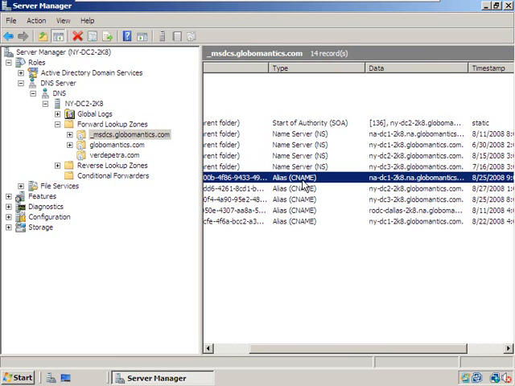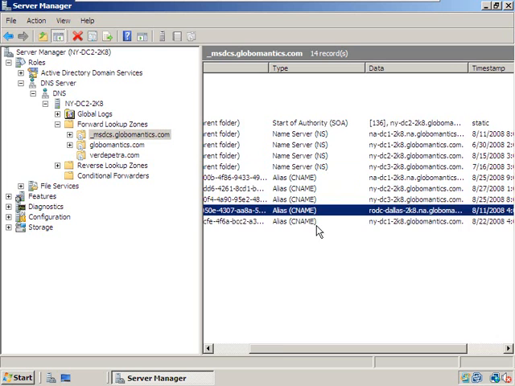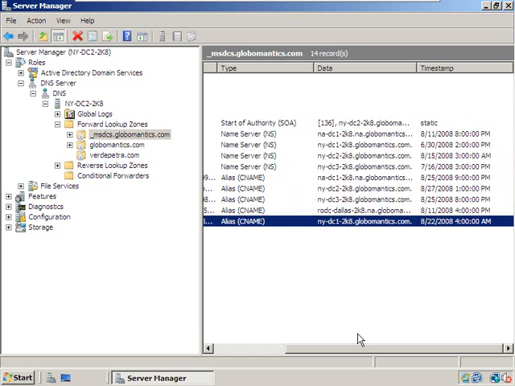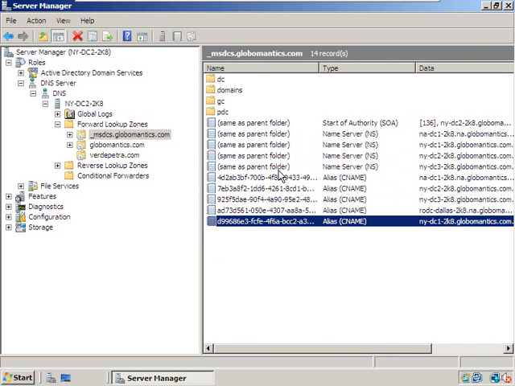Then you see we also have CNAME records. We have aliases here, including one for our RODC that we built for NA and NY. Now, of course, we don't see anything from Verde Petra because that's not part of this namespace, right? Verde Petra has its own domain, its own naming scheme, its own namespace.